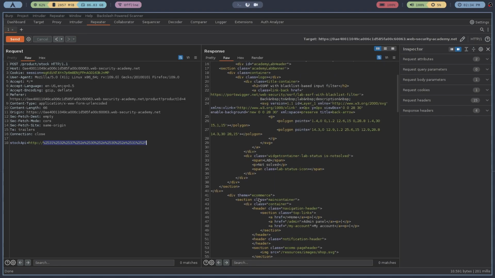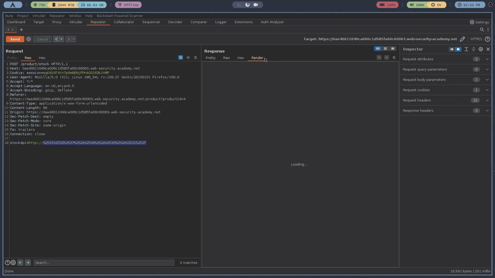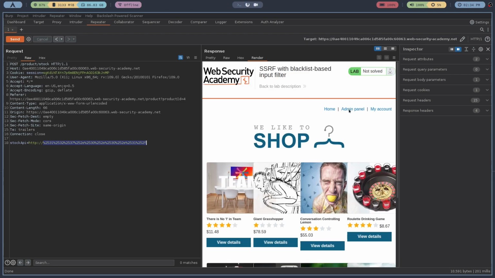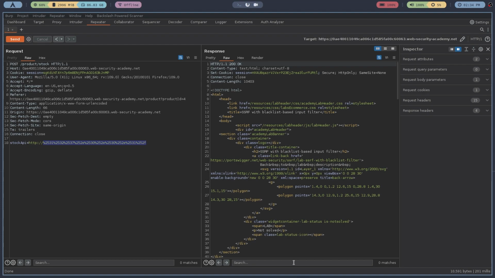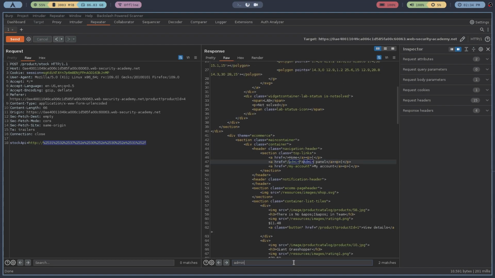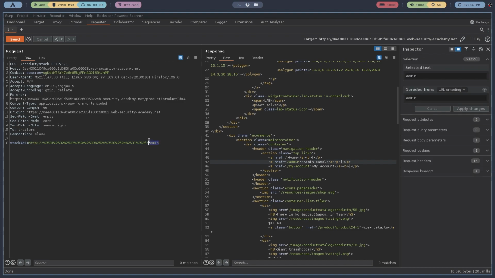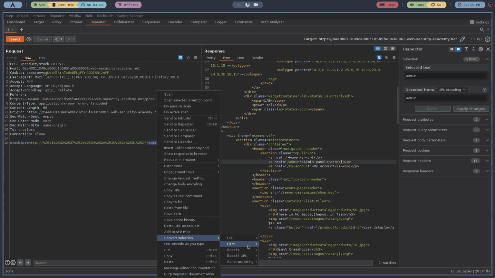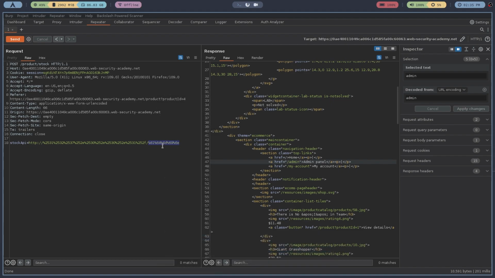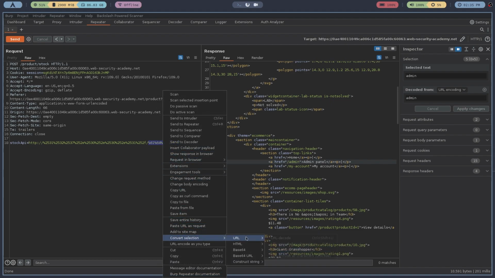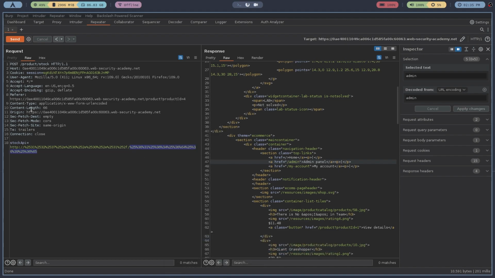You can see I got something good and useful over here. I can get the admin panel with this. So I'll write admin, and this is the location of the admin panel. I'll write /admin here, and URL encode it two times, Control U and Control U. So I'll convert selection, URL encode all characters once again, and URL encode all characters.